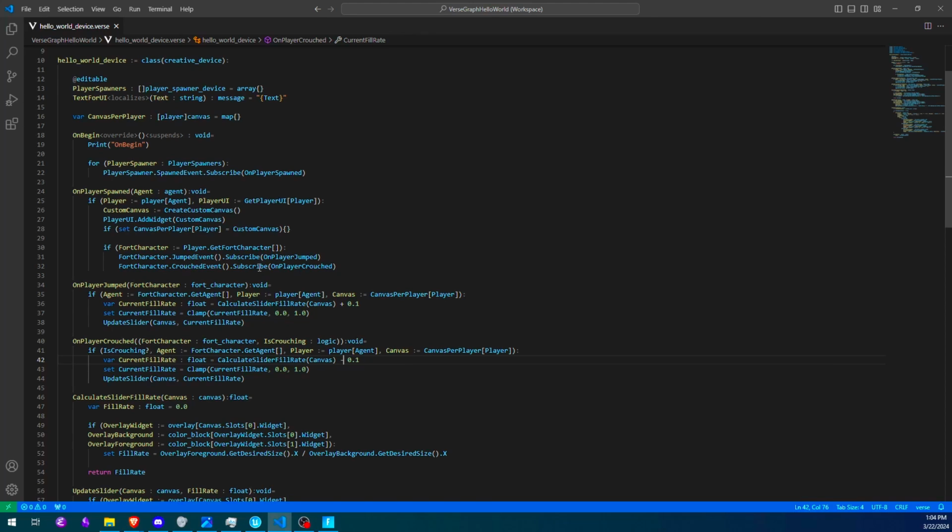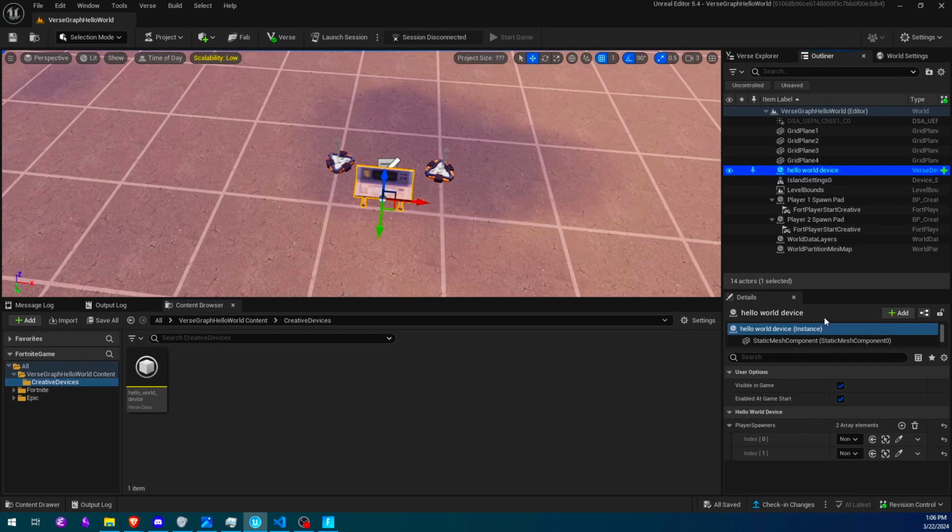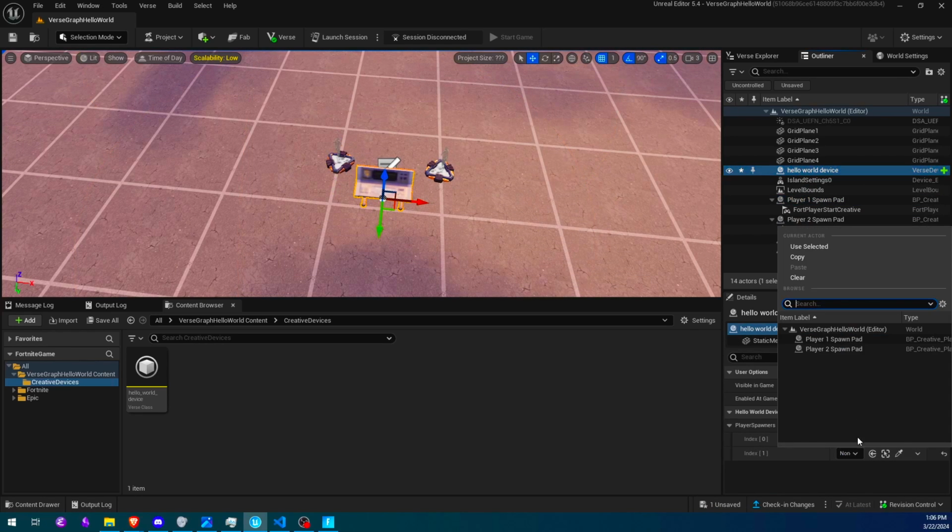So as I said, and as you can see, we fill the slider on a jump and then we decrease it, unfill it, on a crouch. And then we also use clamp because we don't want the slider value to overflow or underflow. And great, now let's see this in action. And also don't forget to add your player spawner's references or it won't work.